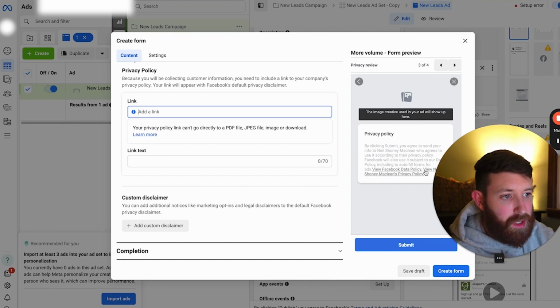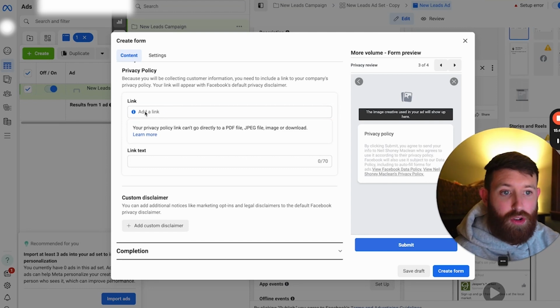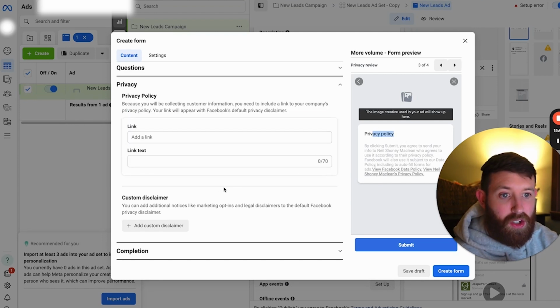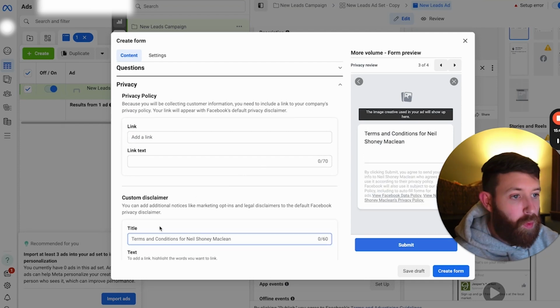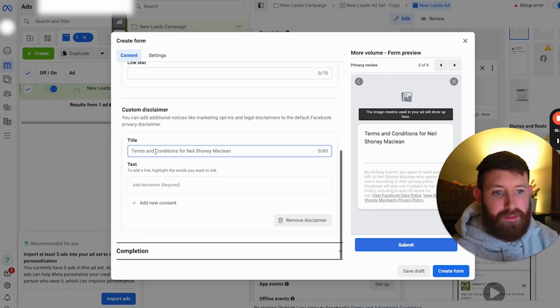And that comes down there. So view Neil Shoney McLean's privacy policy. If I drop my privacy link right there, then it comes through there. I don't actually have to have anything changed here whatsoever. However, when people don't realize that, they'll very often come into custom disclaimer thinking that they have to do it.